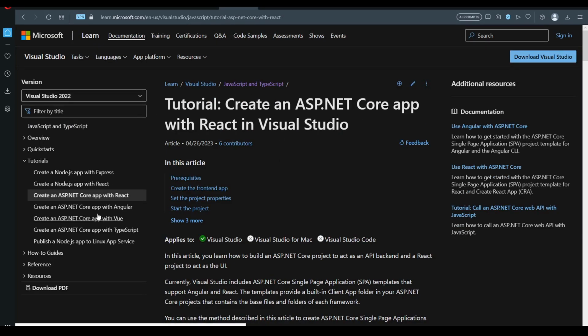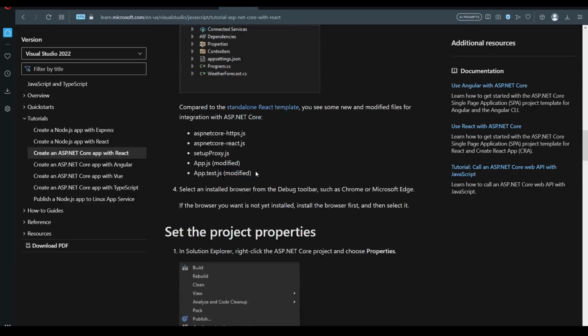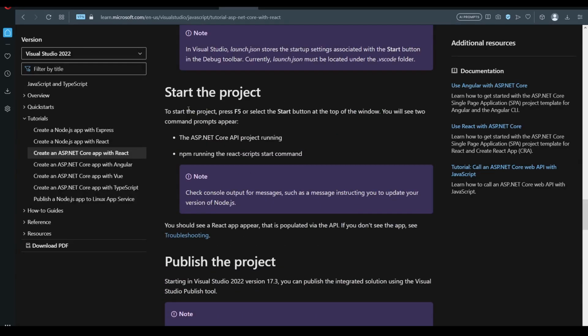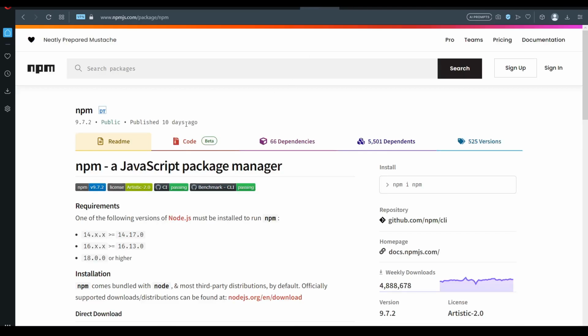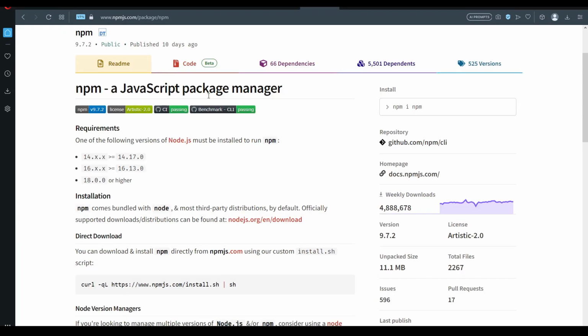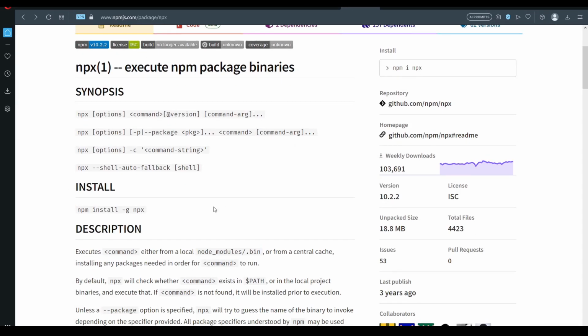This is the tutorial that you will need if you choose React, but the others also have a tutorial. You need to download Node. We advise the long-term service. The other documentation is regarding NPM, the package manager. The npx is also needed. Remember this command, you're gonna need it.